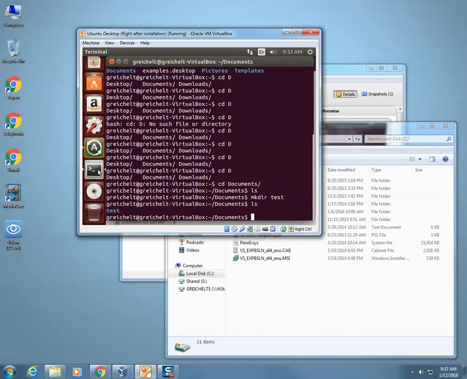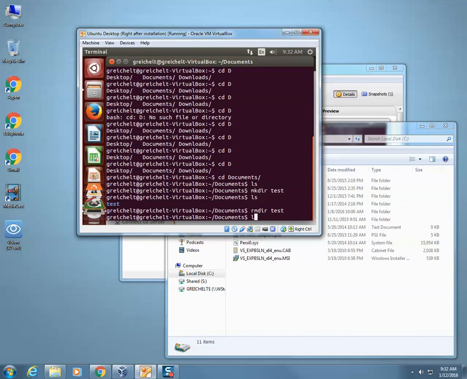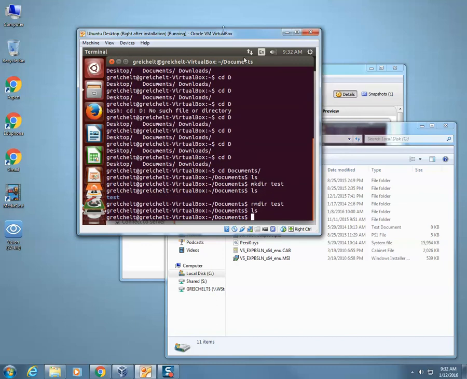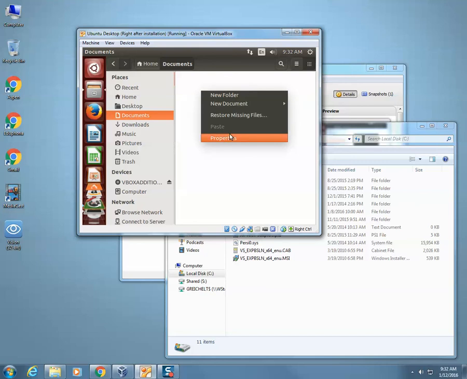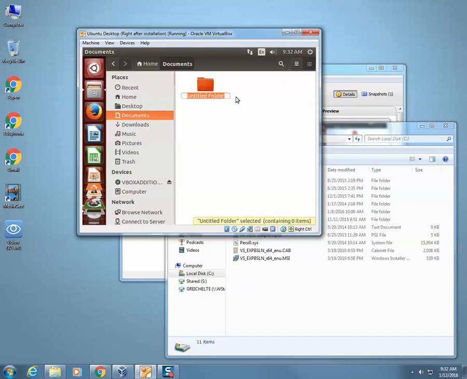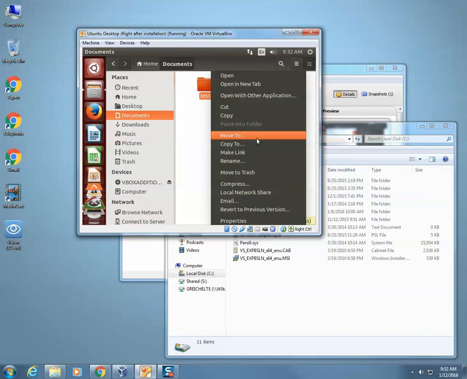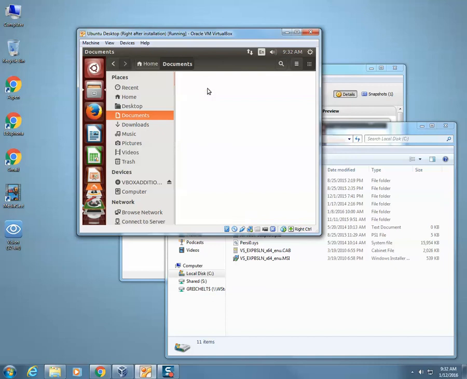Now let's say we want to remove that. rmdir test. ls. It's gone. So what I did was I created a new folder. I called it test. Then I right-clicked on that folder and I went to, do I have a delete button on here? No, but I have a delete button right there. Delete, and I deleted that.